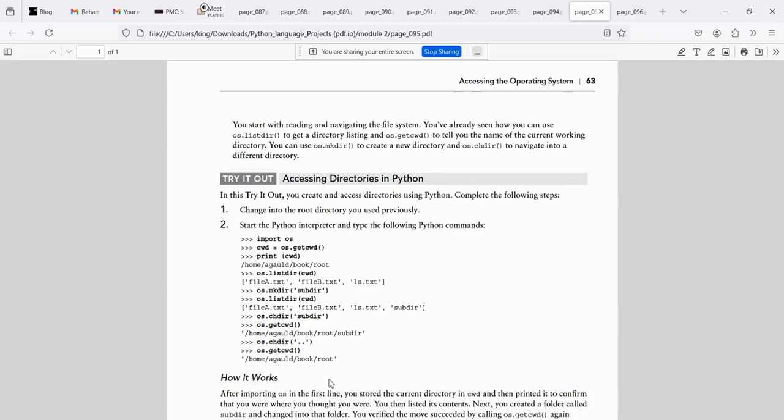So the first point is that these are the simple commands that I want us to have in mind. We already know what OS does. If you want to get the current directory, we use os.getcwd, get current working directory. That is going to pull your current directory. You can assign it to a variable and later on print the variable. That is going to give you your current directory.